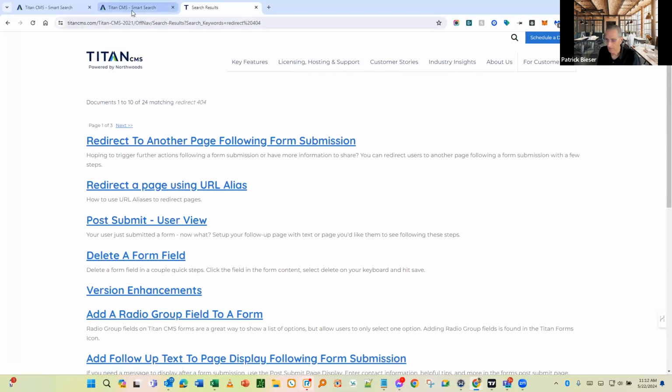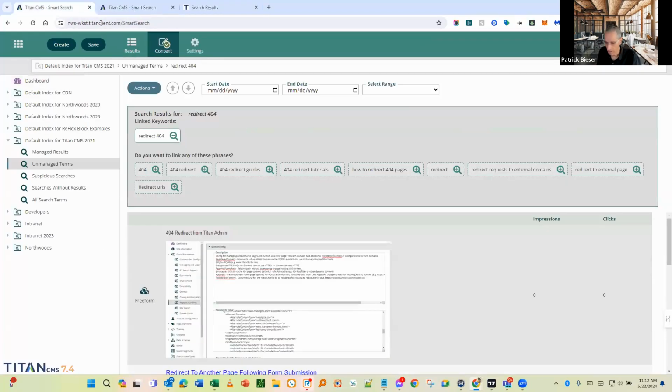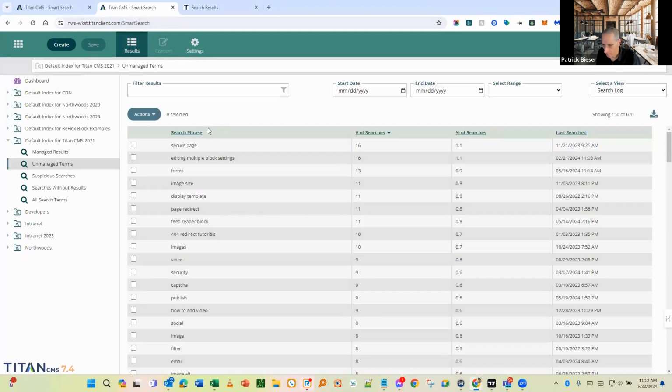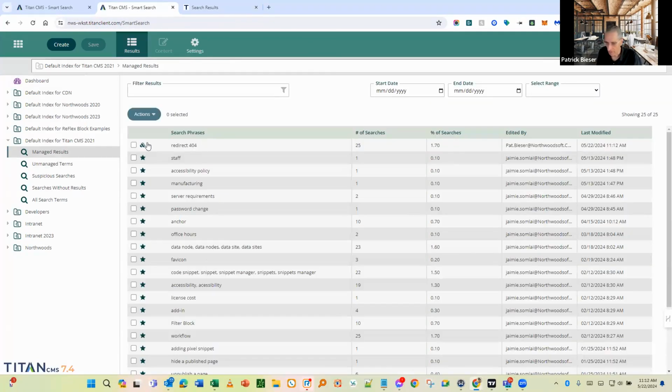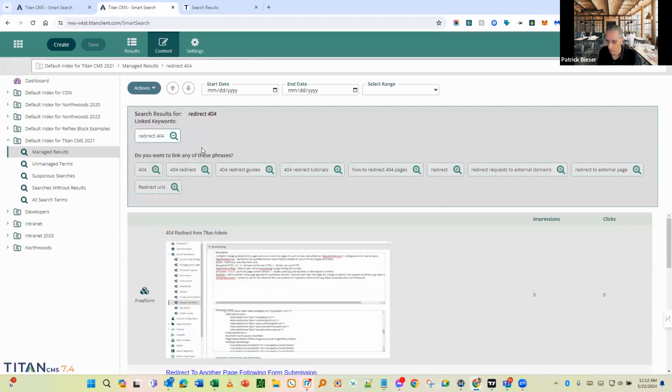Now I'm going to go to Titan admin. Let me rearrange these for a second, and I'm going to hit save. So I just put this image inside here. Now it's a managed term. It's popped up to the top over here with a different little icon. It says the redirect 404 is a freeform managed term. So inside of there, it's going to serve up this redirect 404 page.